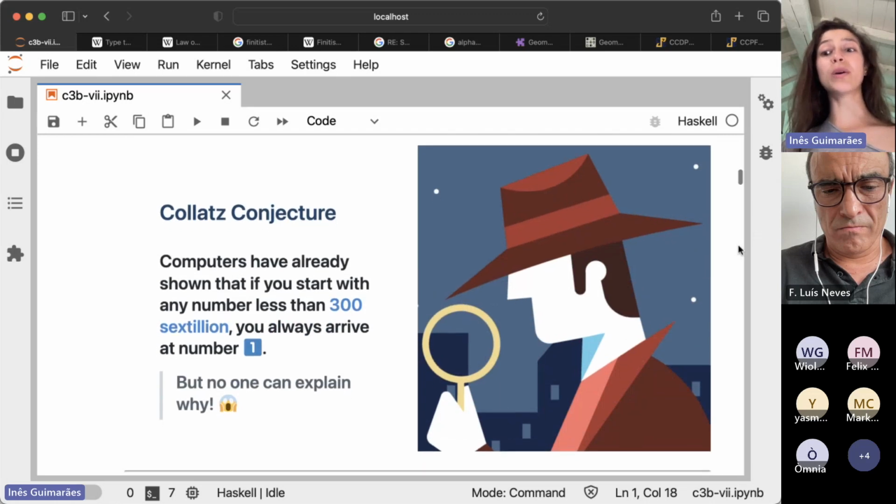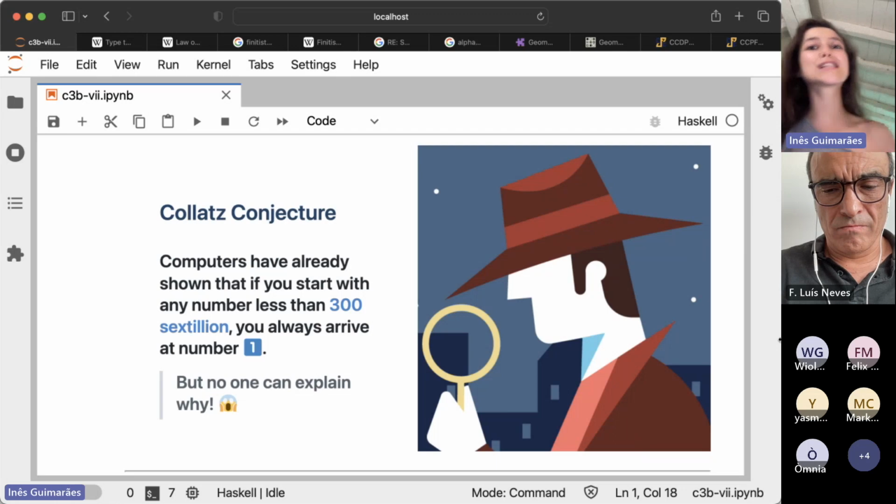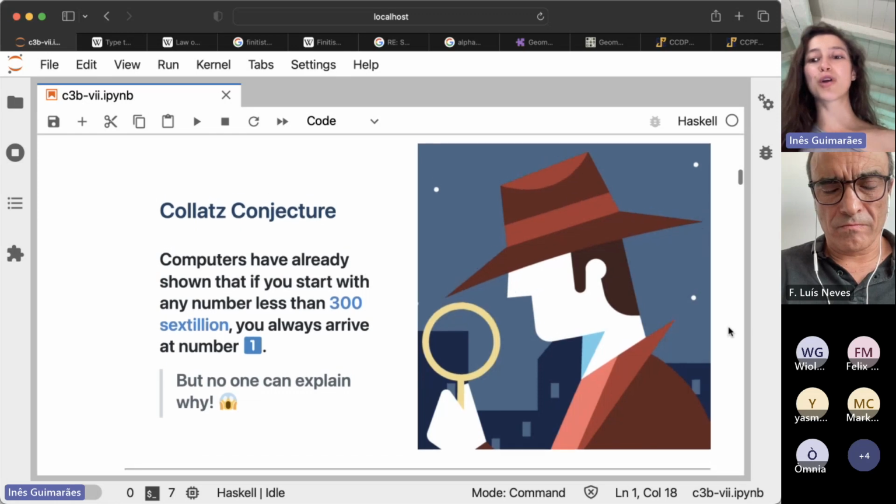Mathematicians believe that this is always the case. For years, we believed that you always end up in number 1. Computers have already shown that if you start with any number less than 300 sextillion, you always arrive at number 1. So we have all this empirical data, and everybody believes that it reaches number 1, but no one can explain why. No one can provide a rigorous mathematical proof of why this is true. This is a very famous conjecture and one of those problems that prevents mathematicians from sleeping at night.